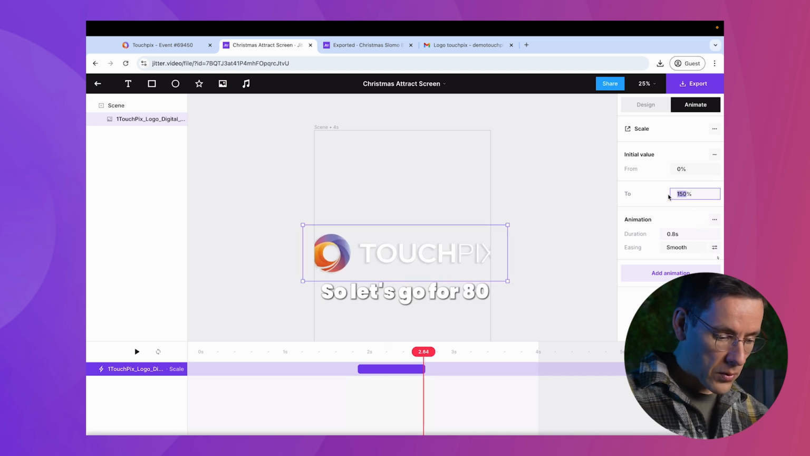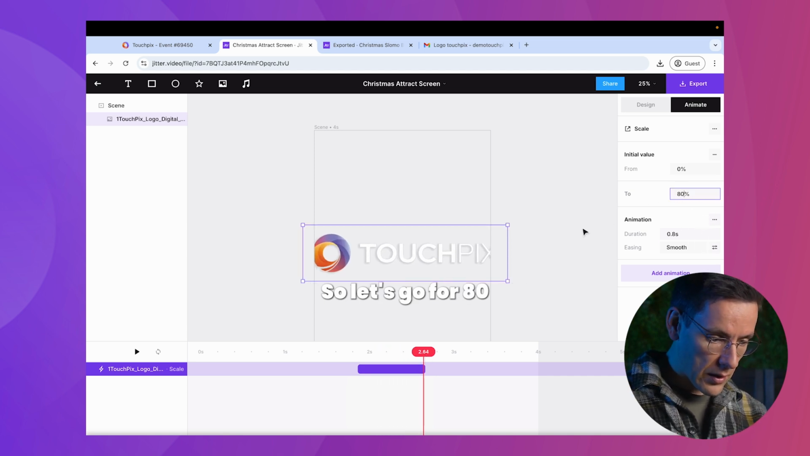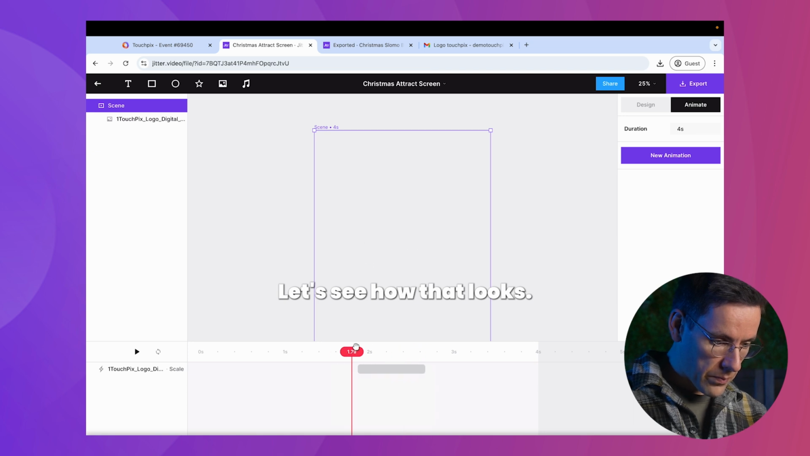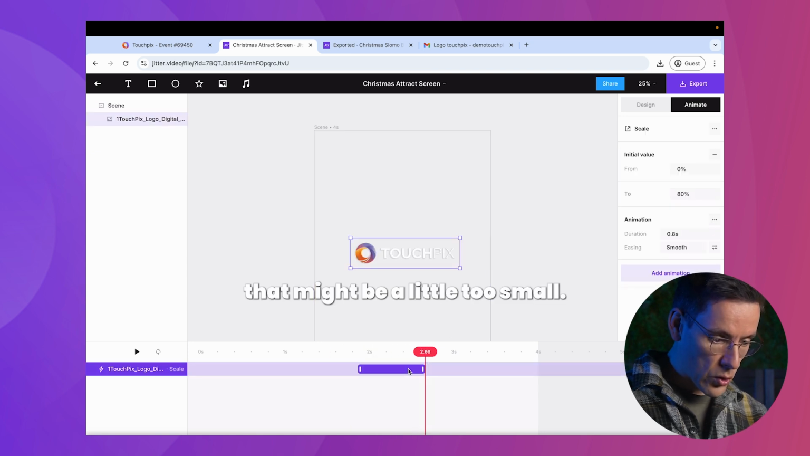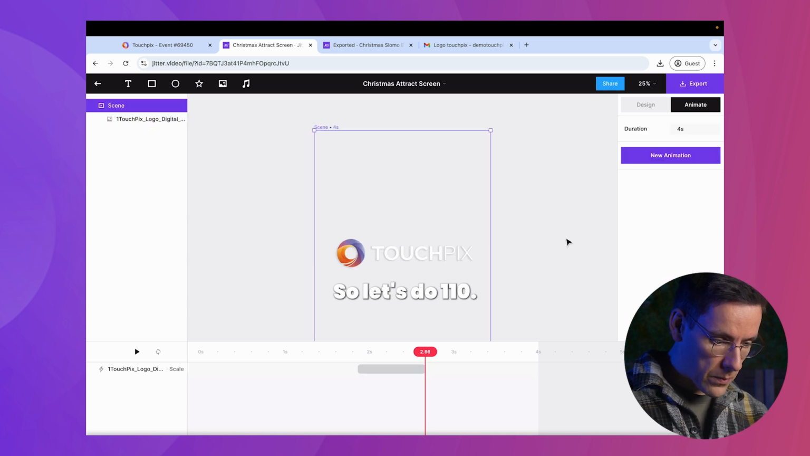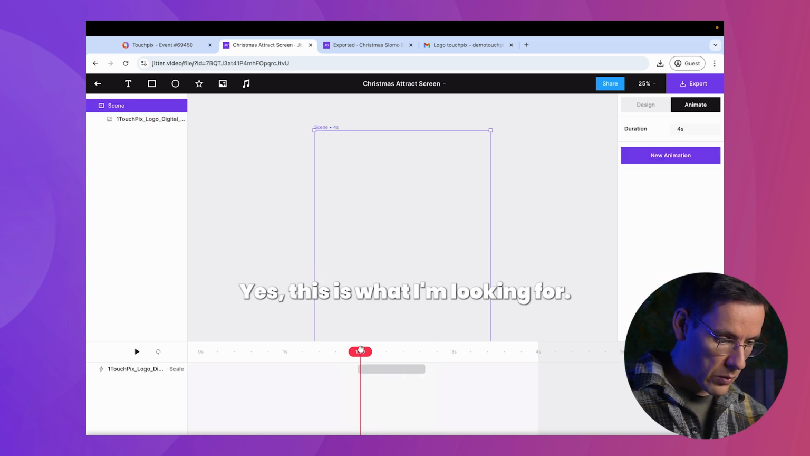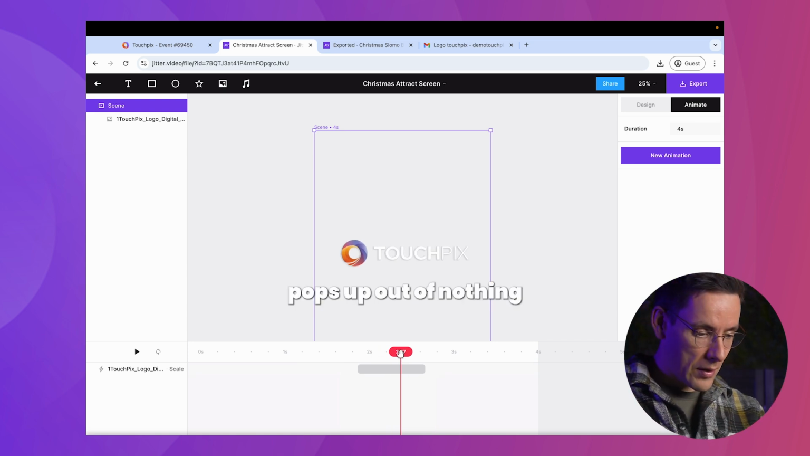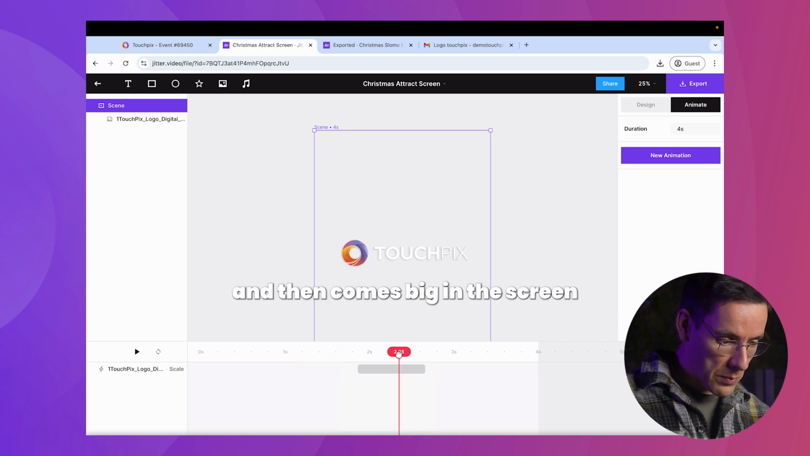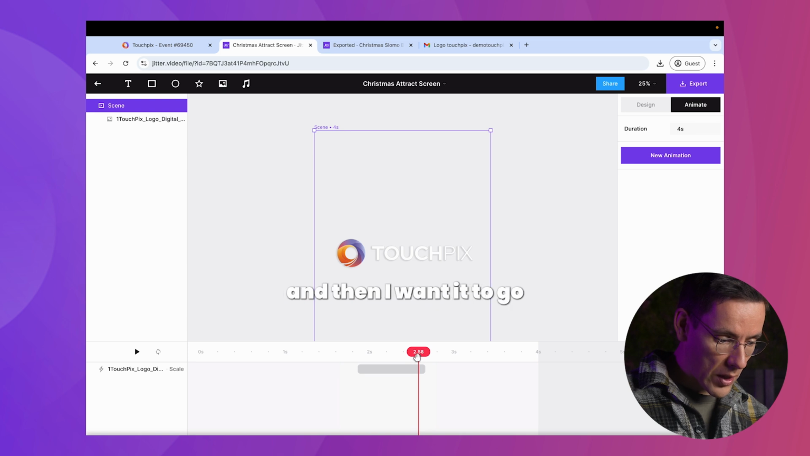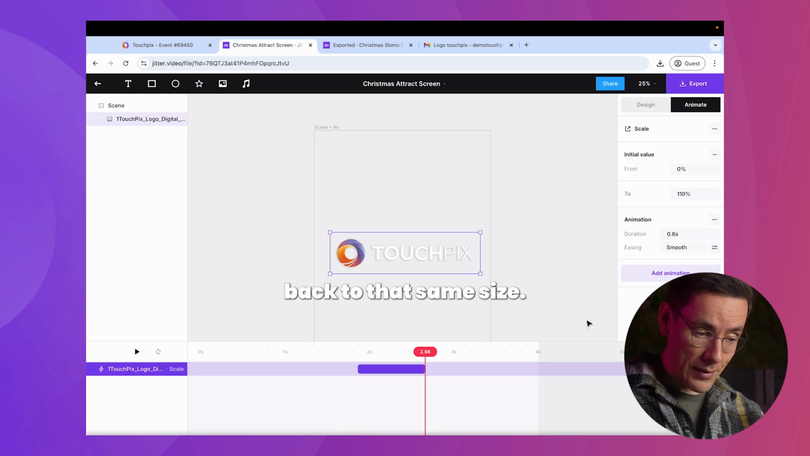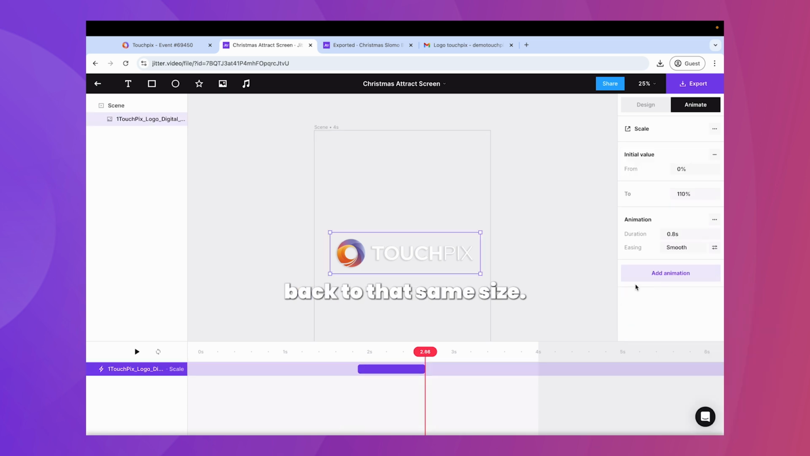So let's go for 80. Let's see how that looks. Yeah, that might be a little too small. So let's do 110. Yes, this is what I'm looking for. So it pops up out of nothing and then becomes big on the screen. And then I want it to go back to that same size.